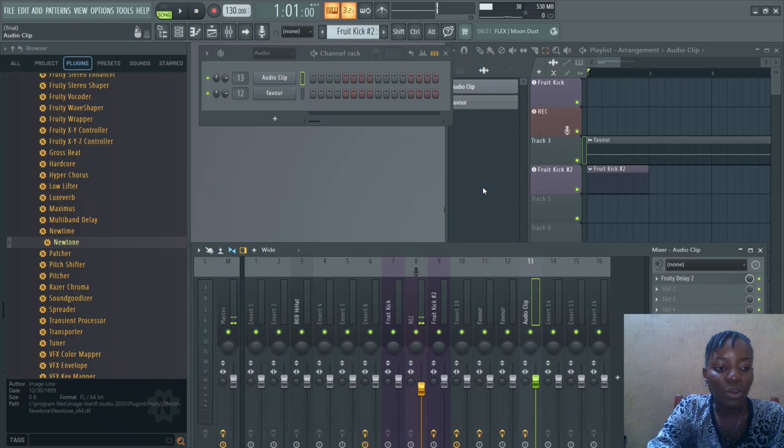FL Studio offers a few compressor options. Number one, Fruity Compressor. This is great for individual tracks, drums, vocals, bass. You have Fruity Limiter, which includes a flexible compressor mode with visual feedback. And you have Fruity Multiband Compressor, which lets you compress three frequency bands separately. This is perfect for mastering.